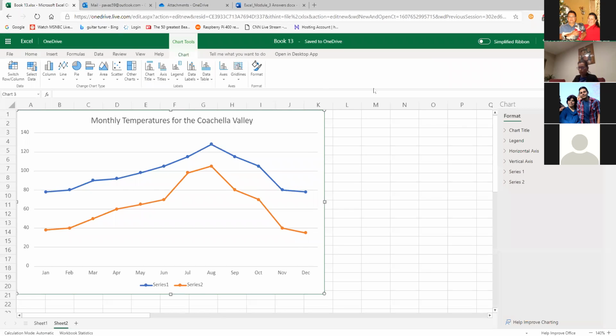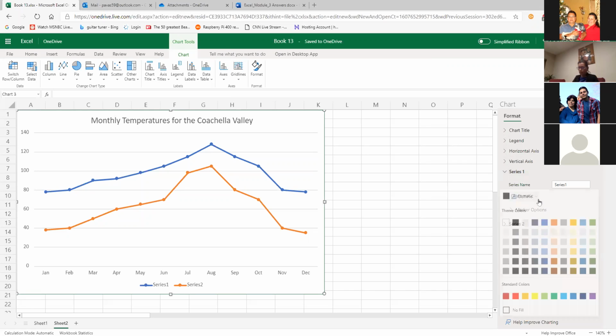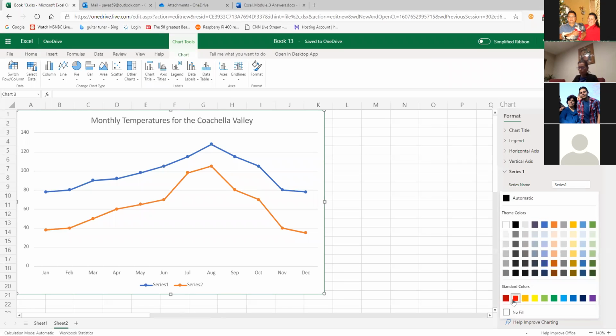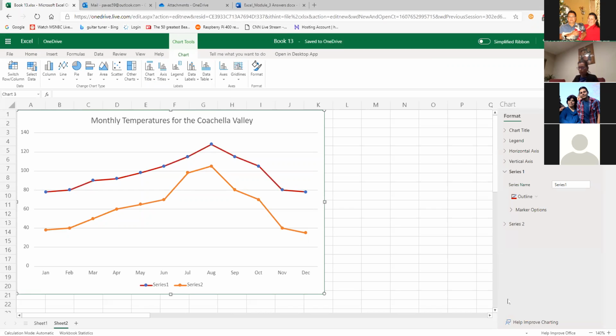Format, if we can format it here. Legend, axis, series. Here it is. This is where we can change the series. Let me make sure that it's red. Yeah, all right, so let me show you how I'm gonna do this to change the colors. Let me undo what I just did.